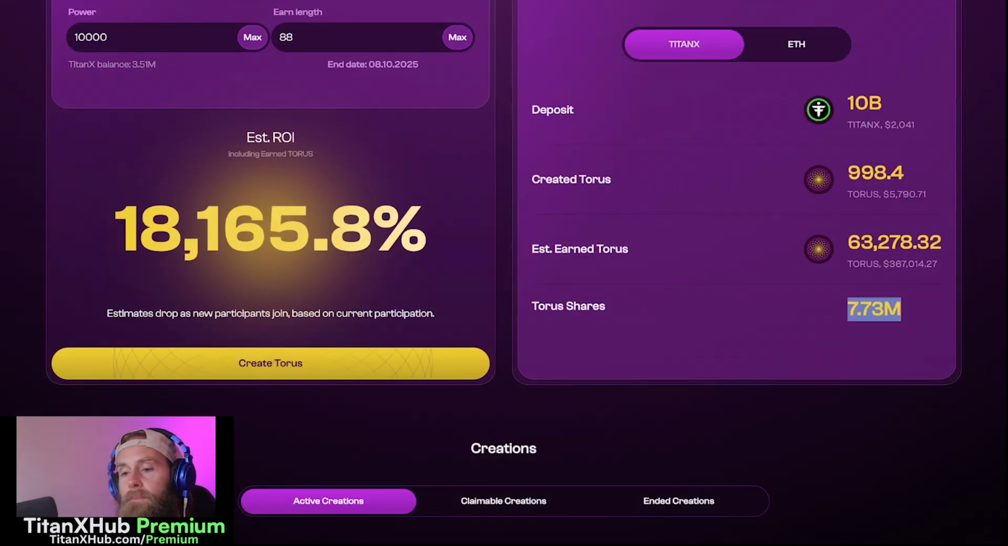And this is important to understand because it means that creation gets more and more difficult to create tokens, to earn tokens, and if Titan X goes up in value, then it gets exponentially harder. So this is creation in a nutshell. You have the deposit amount, you have the created amount that actually gets harder and harder to create with the same amount of Torus over time, and then you have the shares. And that is based on how much Torus you're creating at any given moment. So deposit, we get the created, and we get the shares.